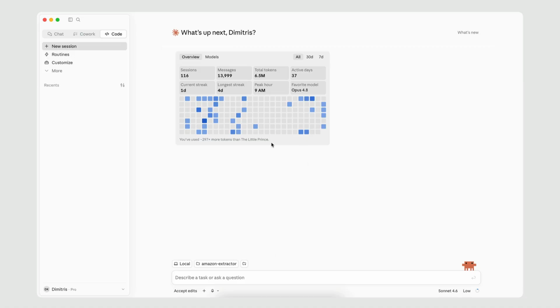So this is the Claude app. I opened it up on my desktop here. So it's not the website, it's the actual app that you can download on your computer. I created a new folder on my computer called Amazon Extractor, and I selected it here. So any files that I need to store as part of this project or any code that will be written, it will all be stored in this folder.